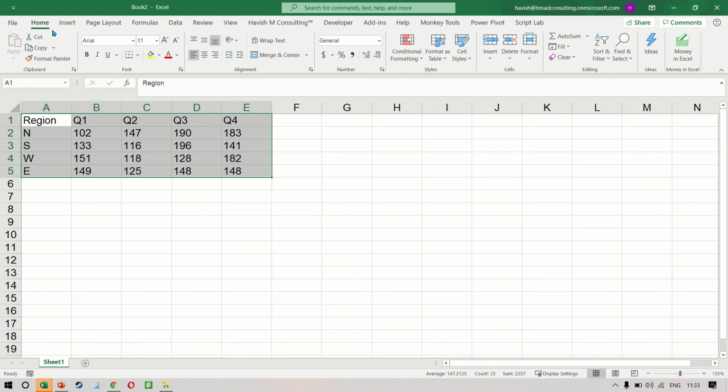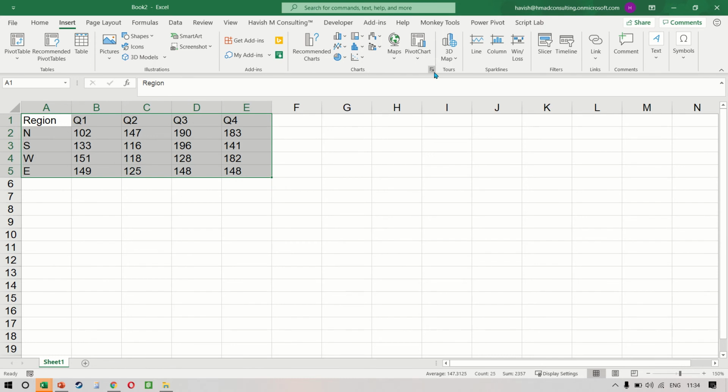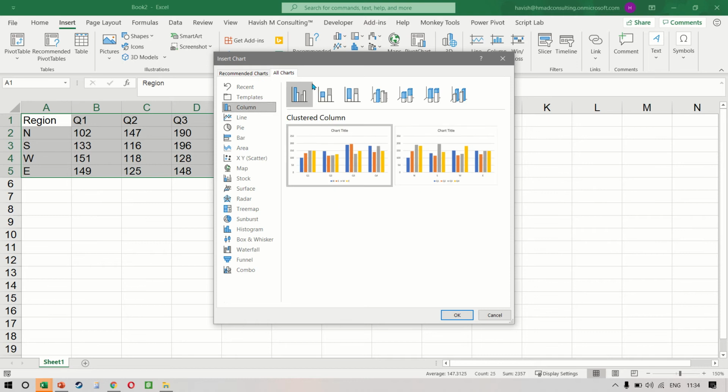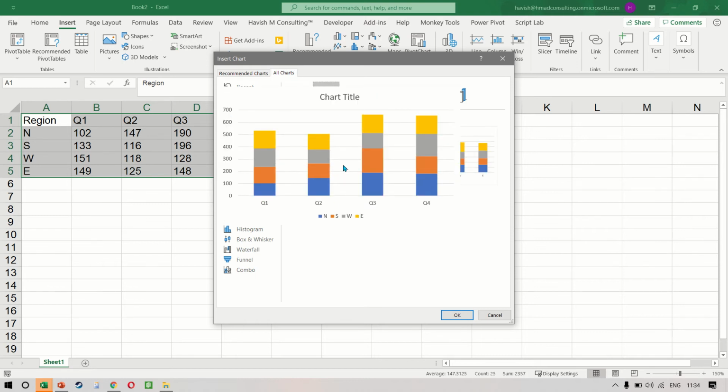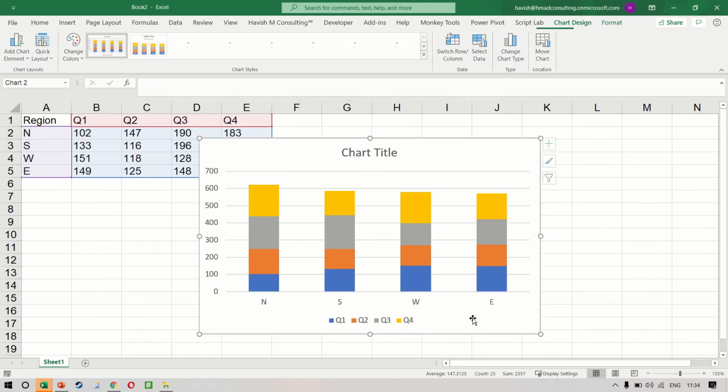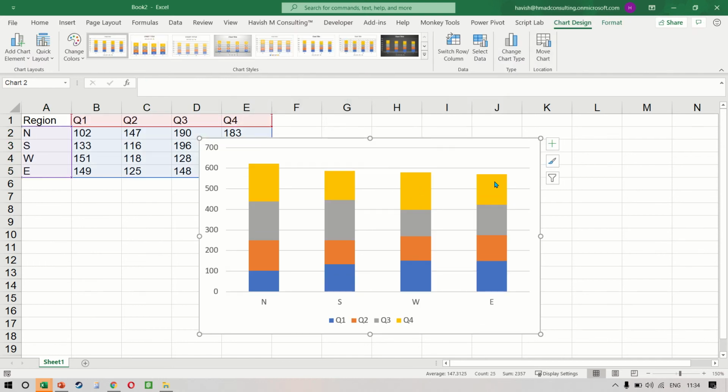Now, if we make a chart, insert chart and select our very first one, we get a clustered column chart. And if we select the second one, we get a stacked column chart. Let's understand what this chart is showing to us.